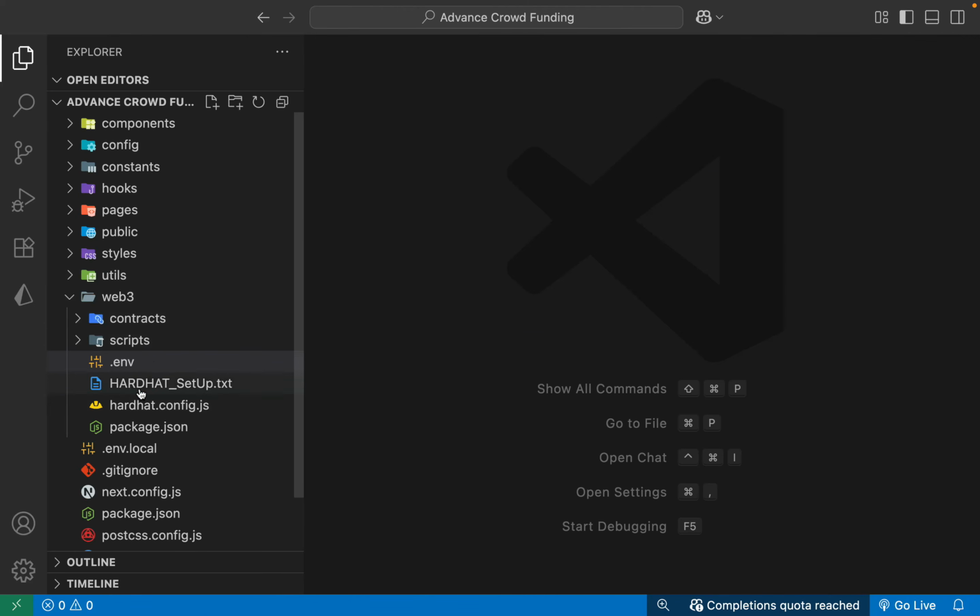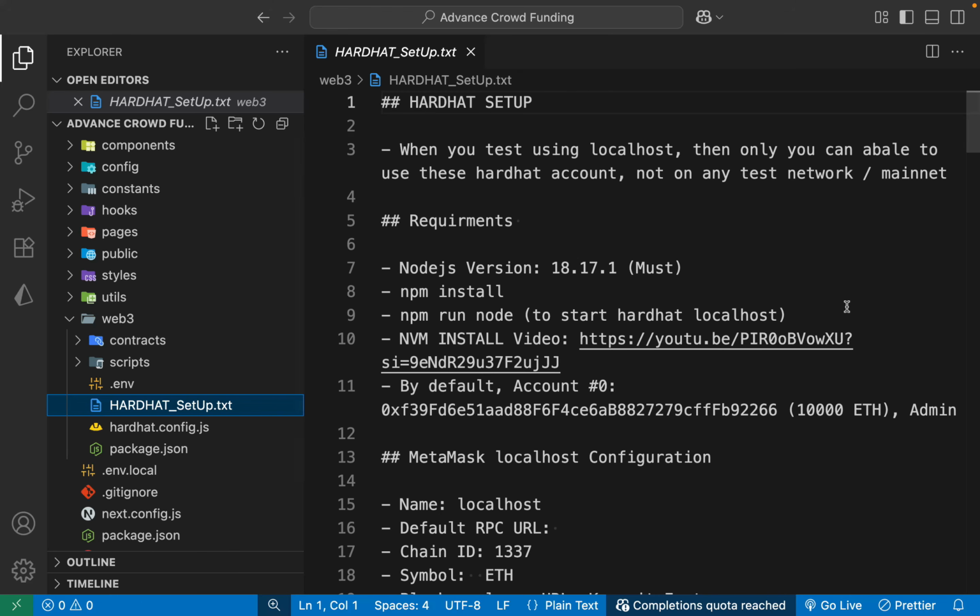Now come back to the Hardhat setup, and this one is very important because Hardhat is not compatible with the latest Node version. If you want to use Hardhat, then you must have this particular Node version, and then you are able to use the Hardhat environment for deploying the contract. So make sure to watch this video in which I have explained how you can simply downgrade or upgrade your Node version.